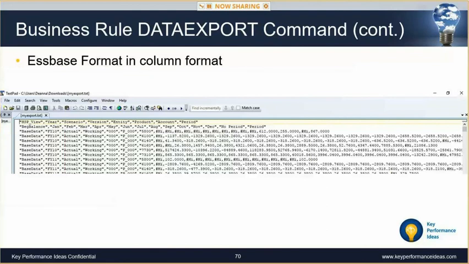Here's an example of what that business rule data export looks like. Notice it's a comma delimited file and in a column format, so it's pretty easy to work with other systems.